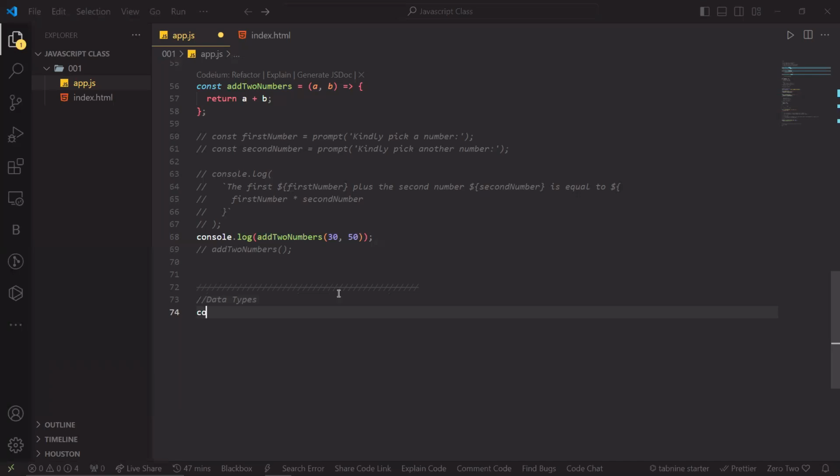So let's say const string is equals to, and now we can say Divine. This is a sentence, but what we've done now is append the sentence to this variable. So now this is a string, because it's a word, a sentence, a letter. So the data type is a string.